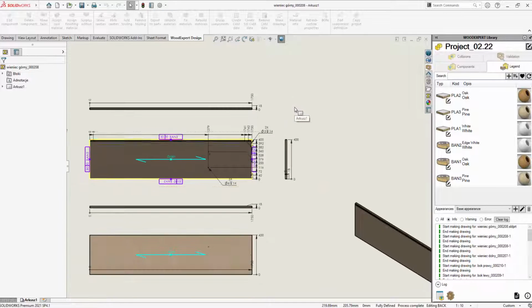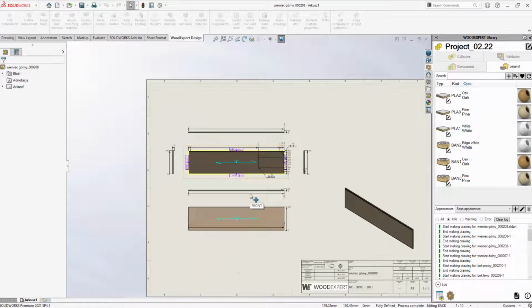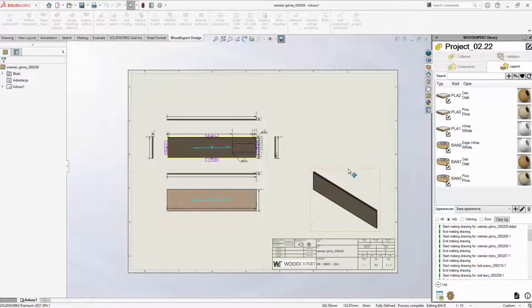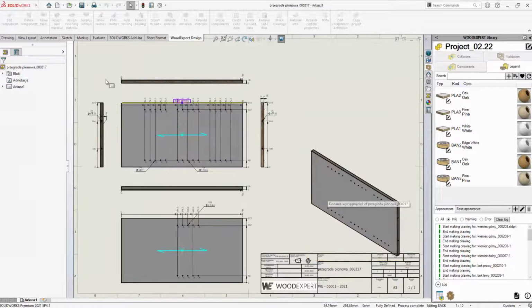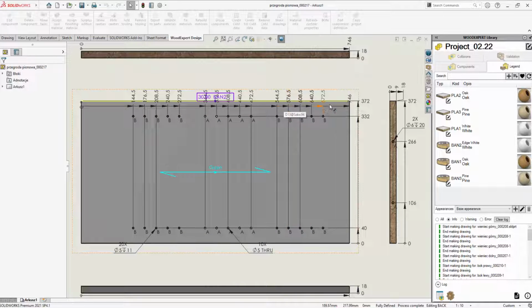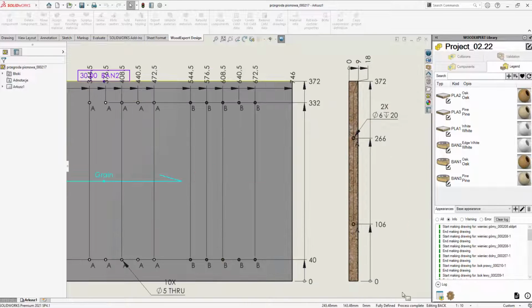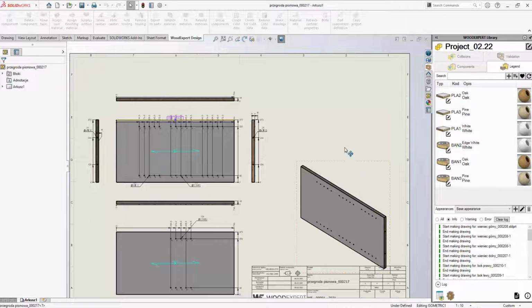Additional information is also added to the drawing's views. These are material information or grain direction. We can change the drawing sheet, adjust views, the location, or scale according to our needs. Drawings can be saved in many different file formats.